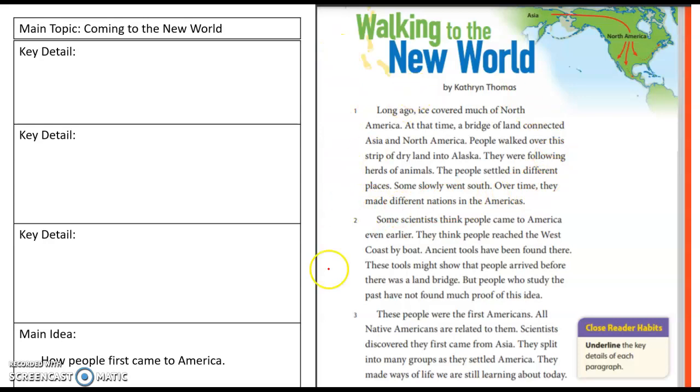Then we start digging into each paragraph. What is each paragraph focusing on? What key details are really explaining how the people first came to America? Well, paragraph 1 was all about that land bridge. So people walked over a strip of dry land into Alaska. So how did they first come to America? Well, one way was they walked over a strip of dry land into Alaska.